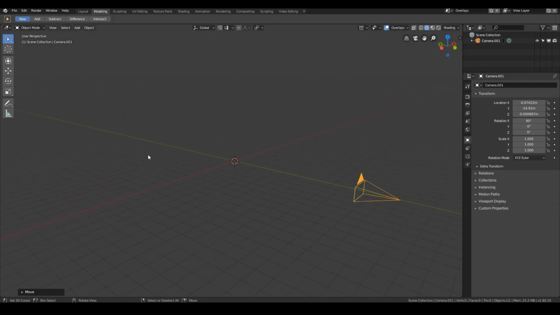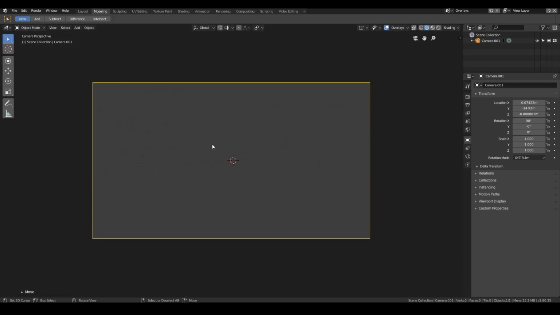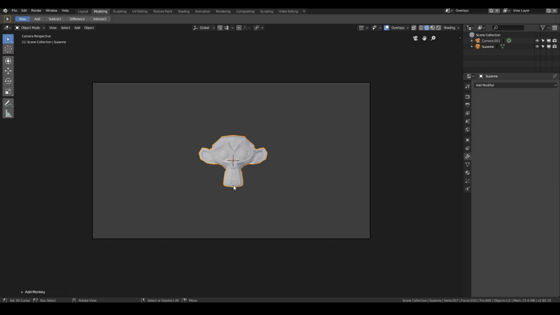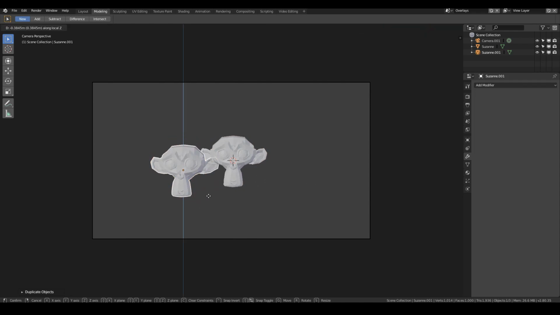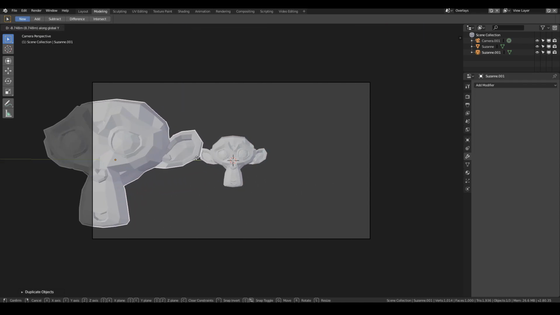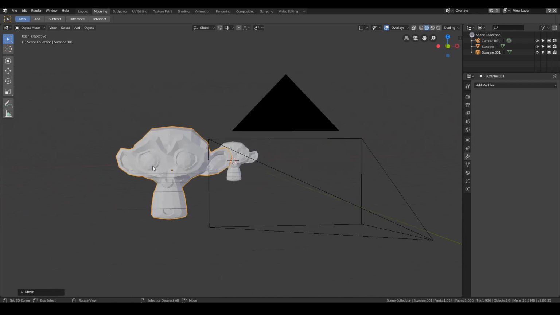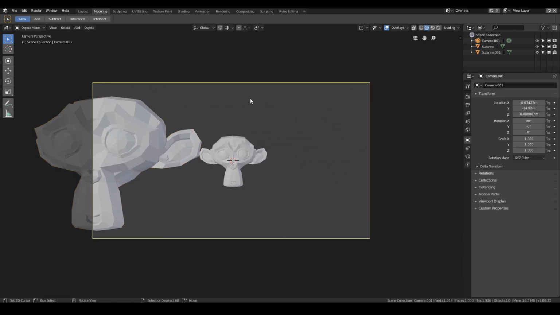Next off, we don't want to have this sort of perspective view. What perspective view means is if I say, for example, I add in a monkey and then I maybe duplicate this one and then bring it closer to the view. So grab Y, something like that. So right now we're seeing it as if it's from the perspective view of the camera, but we don't want to use the perspective view. We want to use the orthographic view.